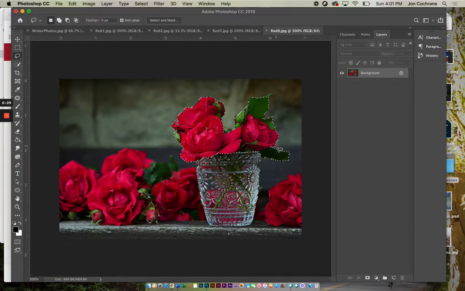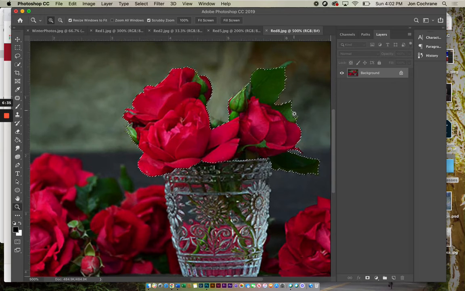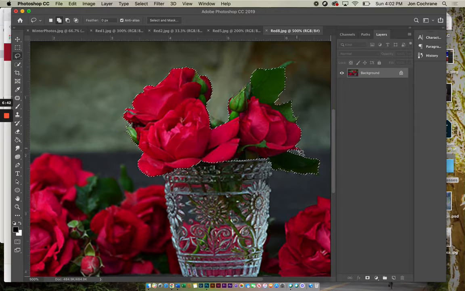Okay, now right here, I want to add to it. So I don't know if you can see this perfectly, but I'm going to zoom in a little bit more on this. But this part's not selected right. So I'm going to use my lasso tool and hold the Shift key, and I'm just going ahead and selecting that part. Okay, so now there's a little bit more selected. Same with right up here. I'm going to add to this little selection here.